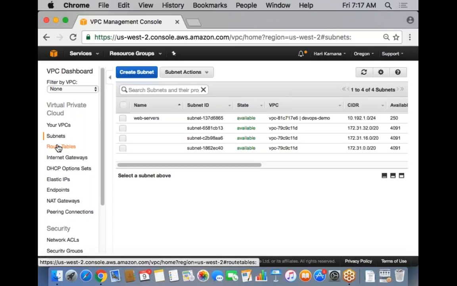So remember, a route table is associated with a subnet. Every subnet will have one route table. Let's say we have two subnets. Both will have a route table which decides what kind of traffic we can pass through that subnet.